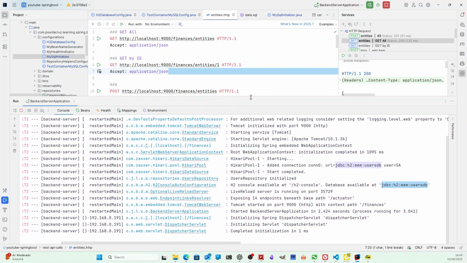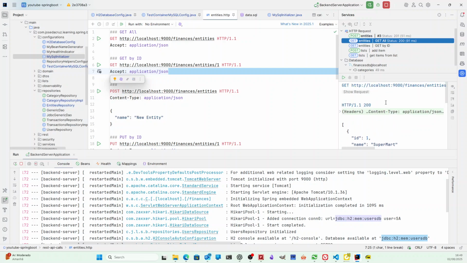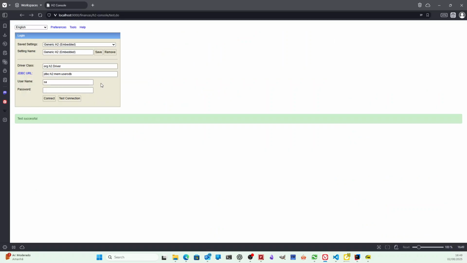And the data source is now using the H2, meaning that if I execute this, get to database, it returns the same data, but it's going to a different database. And where is this database? It's the H2 that you can usually access on the address of your application. In our case, it's this localhost finances, and you provide this h2-console.